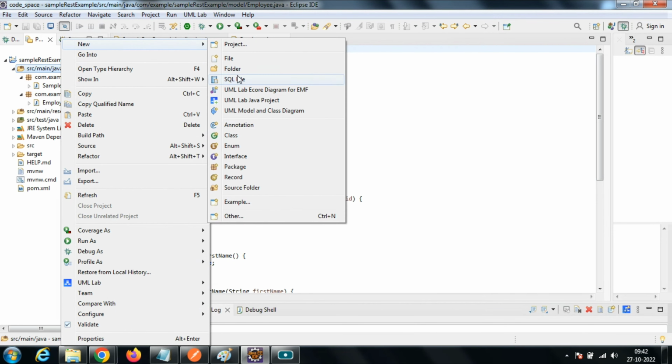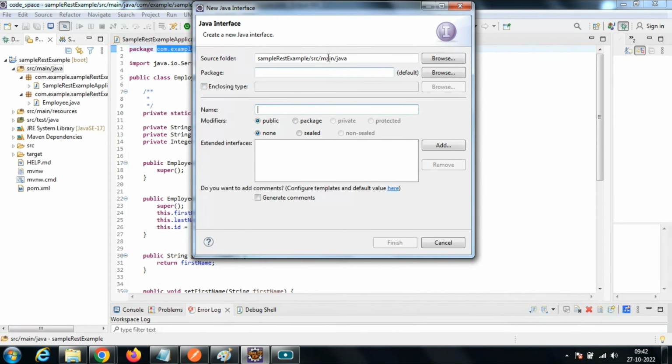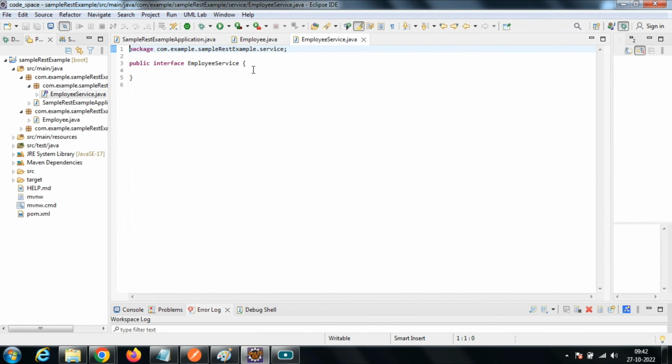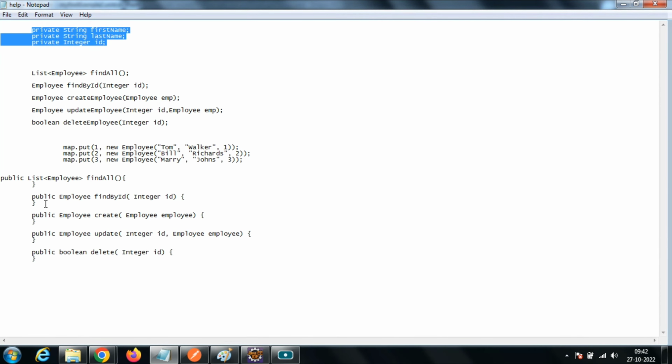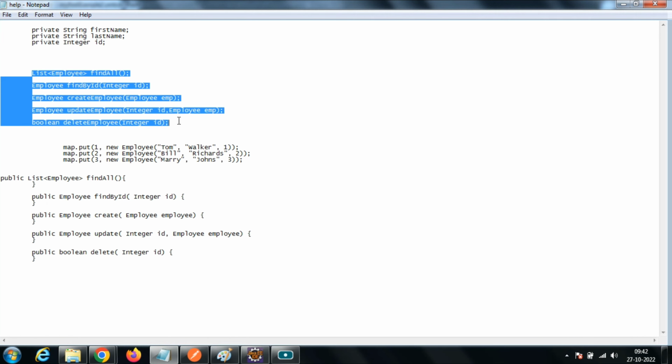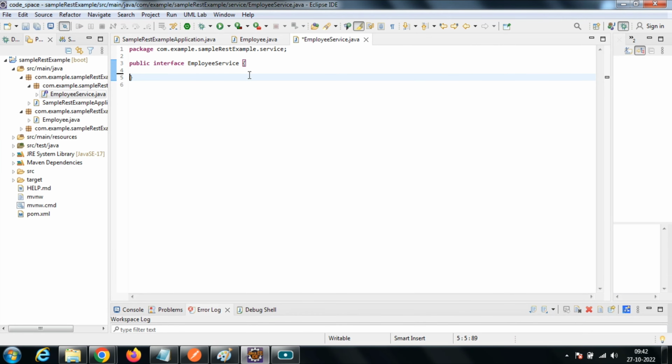So let me go New, choose Interface, and create a package called service. Then let me define a business interface, EmployeeService. Okay, so our interface is ready. Now let me define all these five methods over here: find all, find by id, create employee, update employee, delete employee. So let me get started one by one. We will be needing these five methods, and I will be adding all of them here.